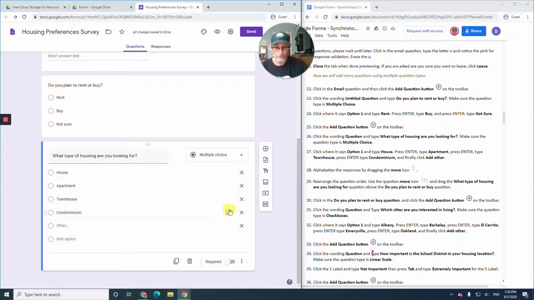So that's moving the whole question. But alphabetize the responses by dragging the move icon. So step 28, apartment should be first, so I drag it above there. Condominium should be second. Now they're alphabetical.